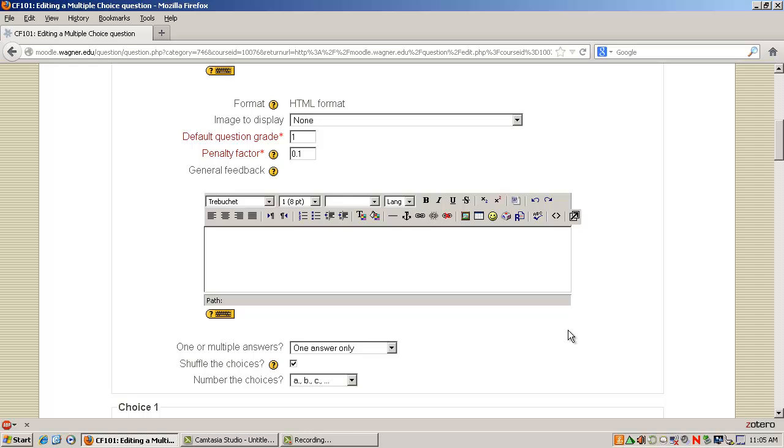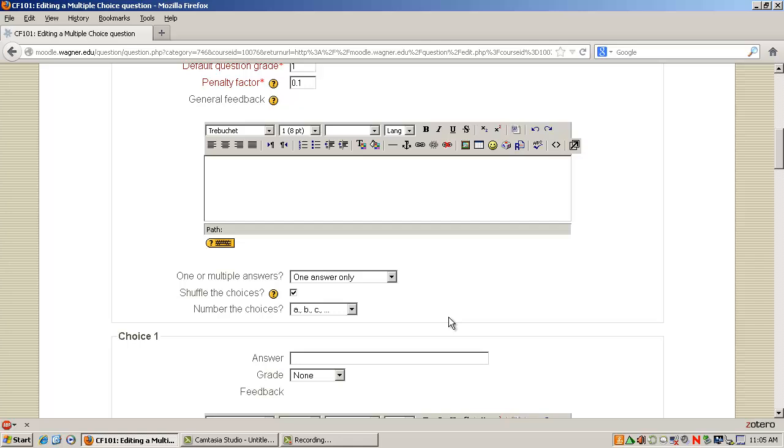We only want to give the students the option of having one answer be correct in this instance, but if we wanted to, we could set our quiz up so there are multiple answers, and we can make that change right here. Right now it's set to one answer only, but you can say multiple answers are allowed if you wish.